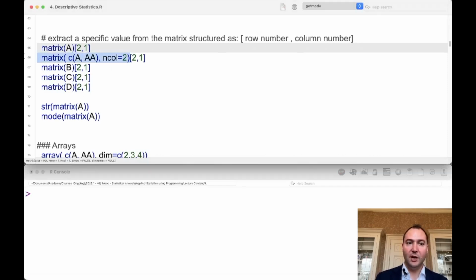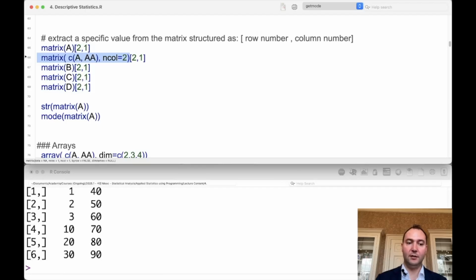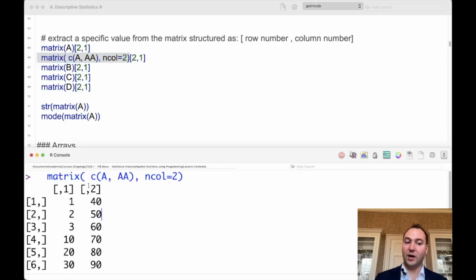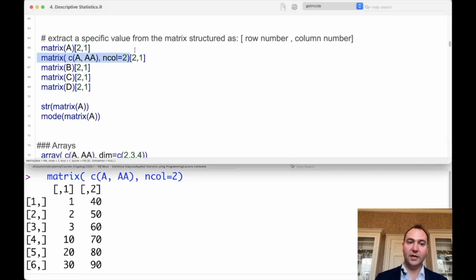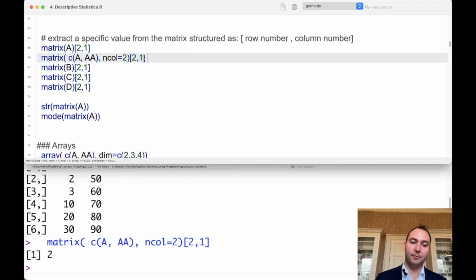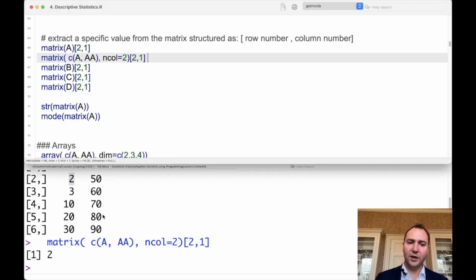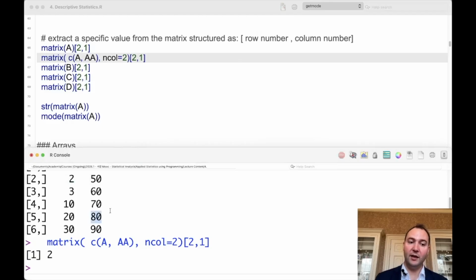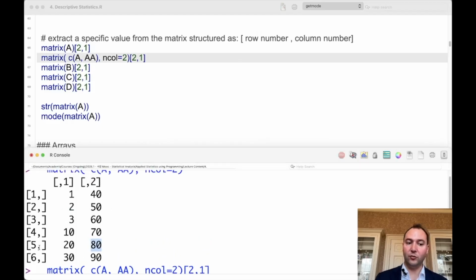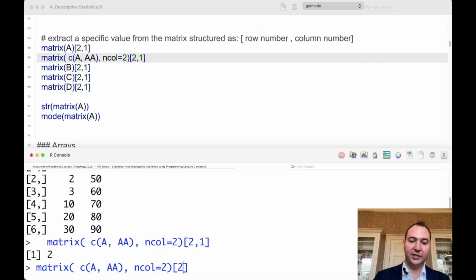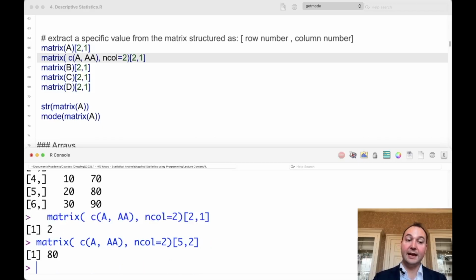Next, if you remember, we have a much more complicated matrix here that looks like this. Here we have 2 columns and 6 rows. So here, if I'm extracting 2 and 1, that would be, again, row 2, column 1. We would get the same 2 from right here. Let's say I wanted to extract this 80. How would I do that? Well, I would look at the number of rows. This is row number 5, and this is column number 2. So if I say row 5, column 2, I should get that 80 as a result.